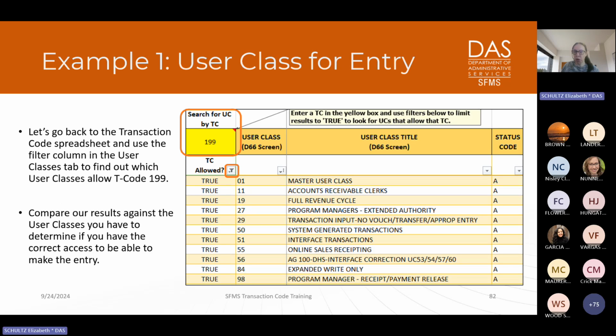So we'll go to our T-code spreadsheet. We'll go to that tab for user class, input T-code 199, filter our list to values that equal true. And we can see a bunch of different user classes here. We'll compare that against ones that we have, and we'll choose the right user class to make the entry.